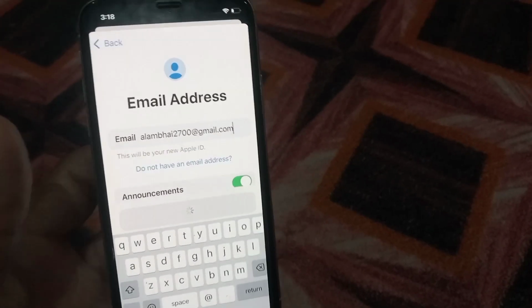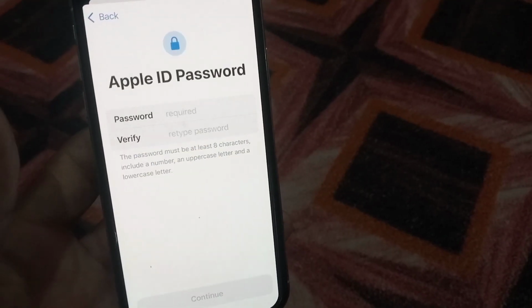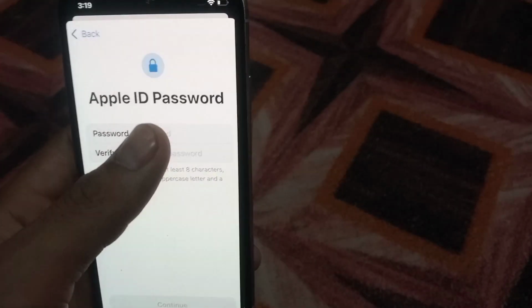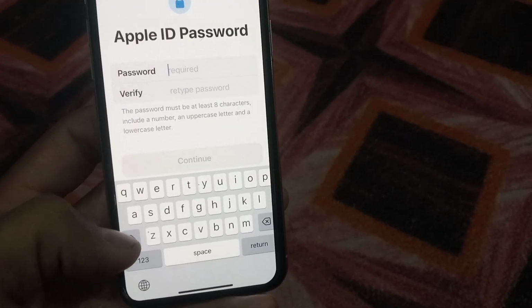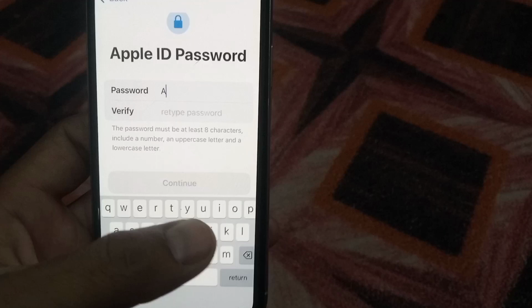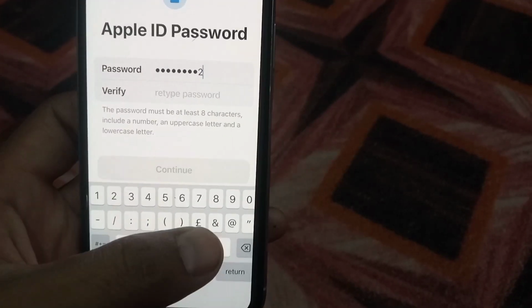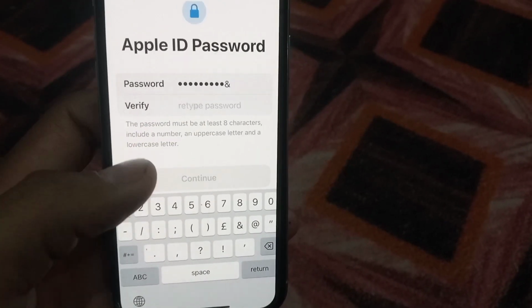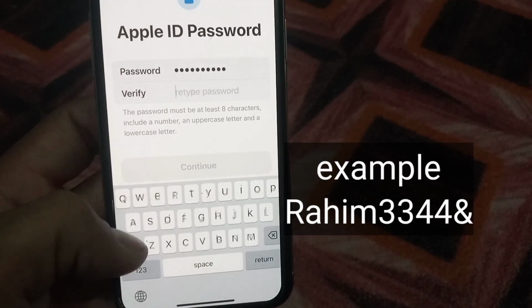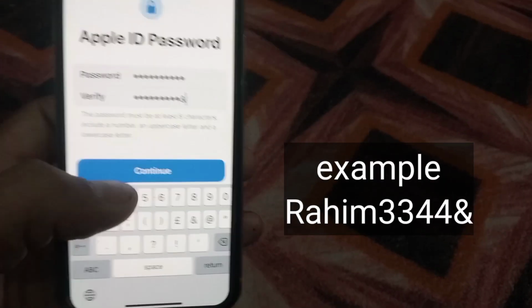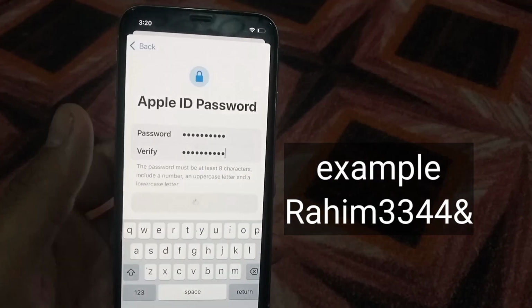Here guys, now enter your password. Now verify the password. Here guys, a password must have one capital letter, a numerical number, and one special character in your Apple ID password. You can see on screen. Here simply tap on Continue.